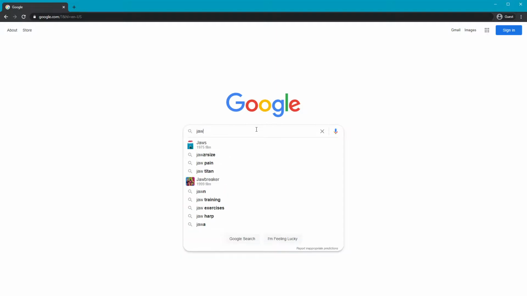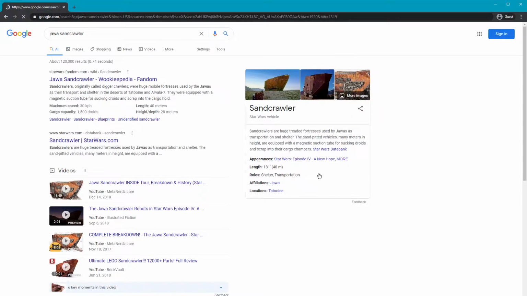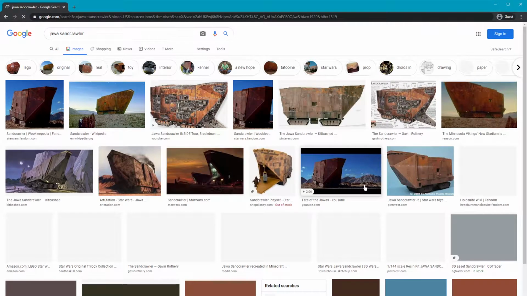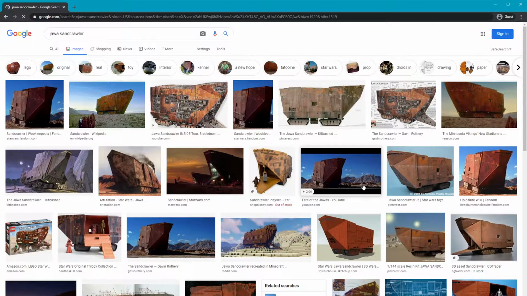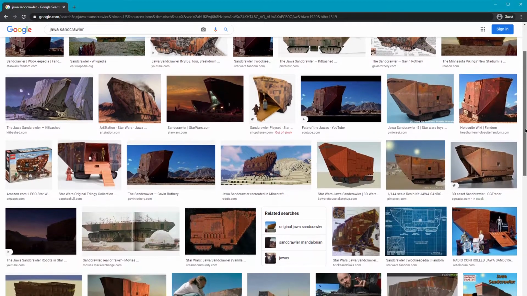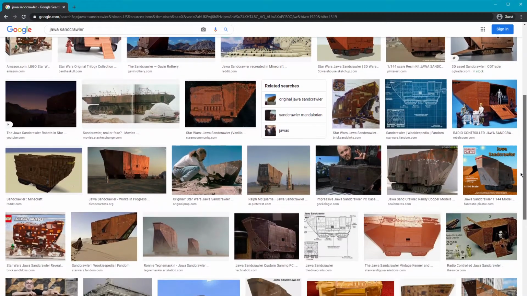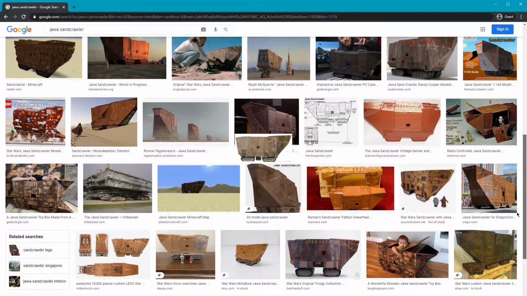The first thing that I always do is search for some reference imagery that I can refer back to throughout the building process. Something you may notice in all the references that I'm using is that the details in the Sandcrawler actually vary slightly. This is actually a good thing because it gives us some room for creative license and we can experiment and change things around a little bit.